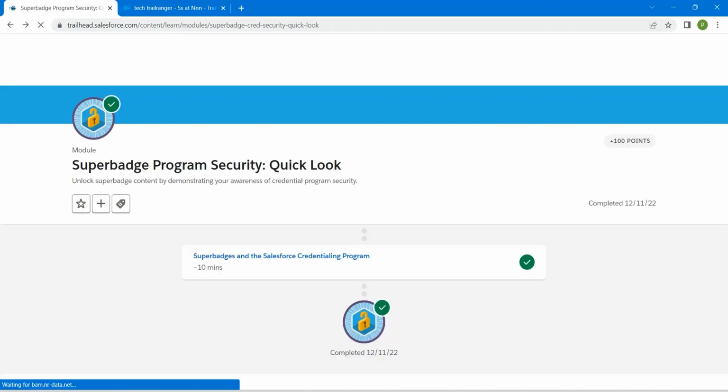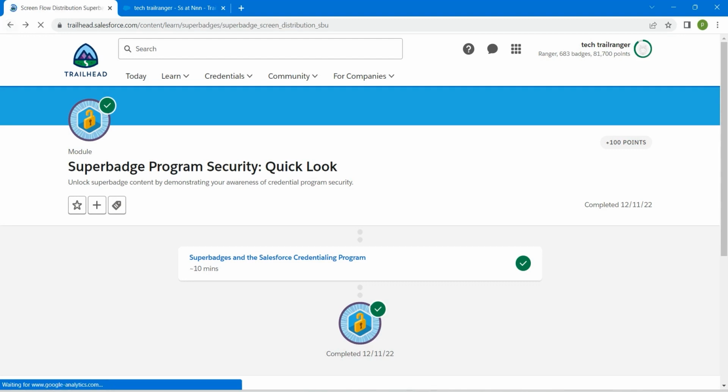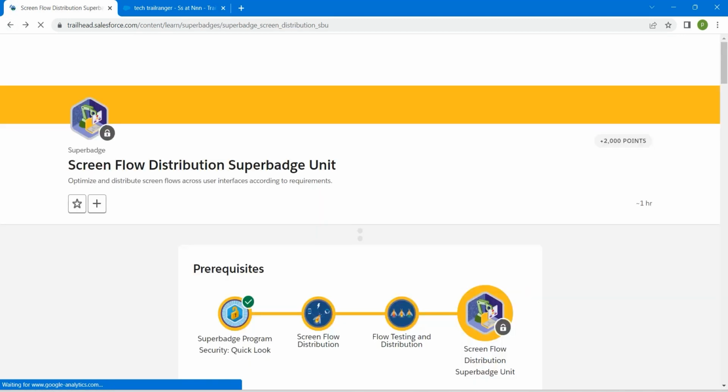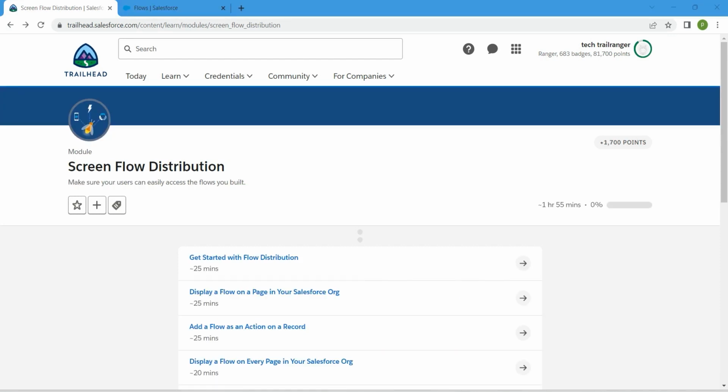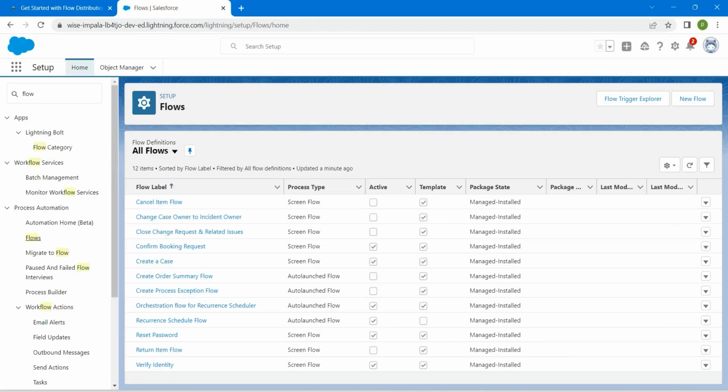So our second prerequisite is nothing but Screen Flow Distribution. Yeah, let's take up our second prerequisite now. So here we are just going to get started with flow distribution. All you need to do here is launch your playground, search for flow, and click on Flows.